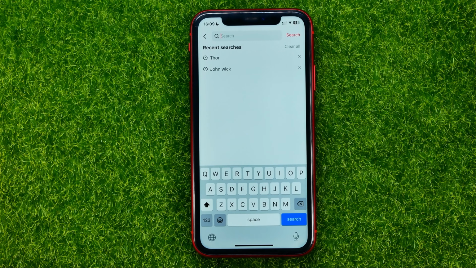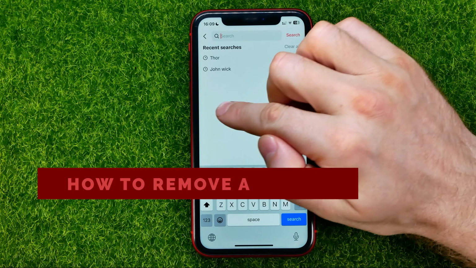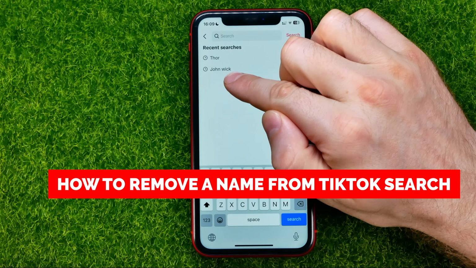In this video, I'm going to show you how you can easily remove a name from TikTok search.